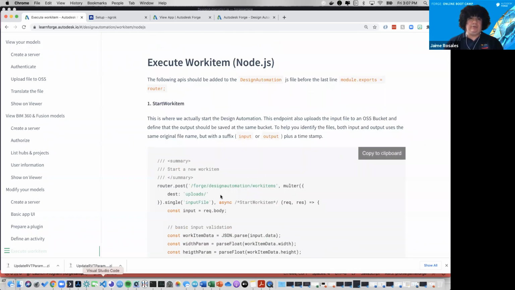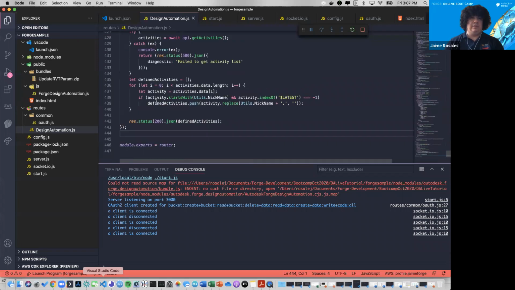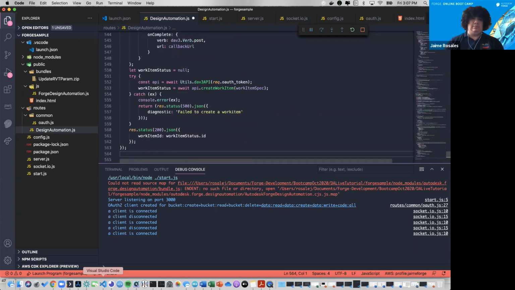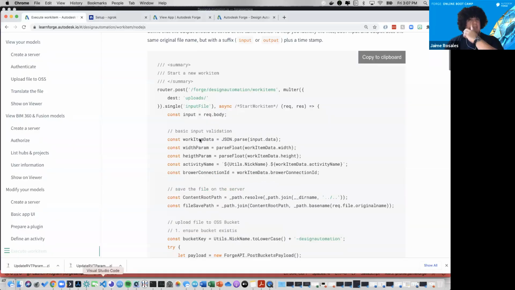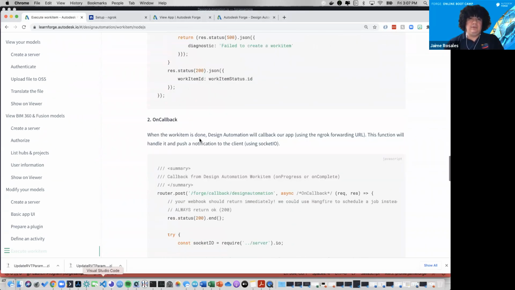So copy to clipboard. We go back here. Again, make sure that you're on designautomation.js, right before model exporter, pasting this snippet of code. And then we're going to continue, because right now we cannot do anything yet.